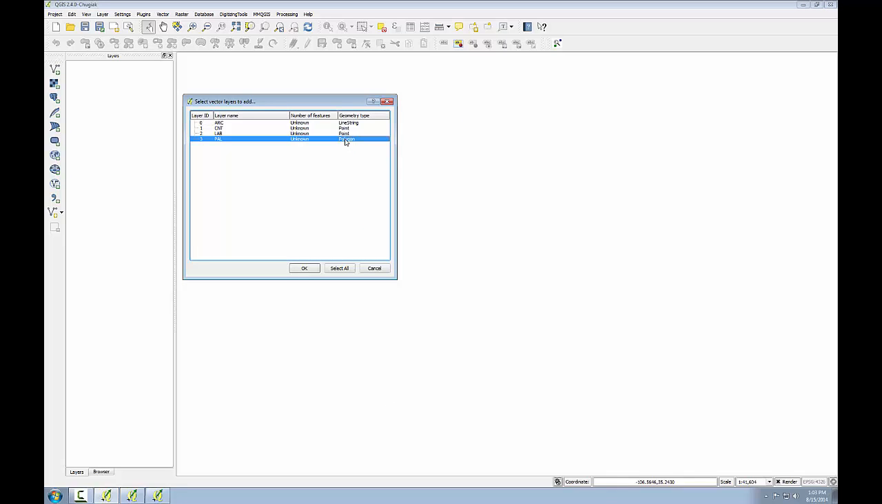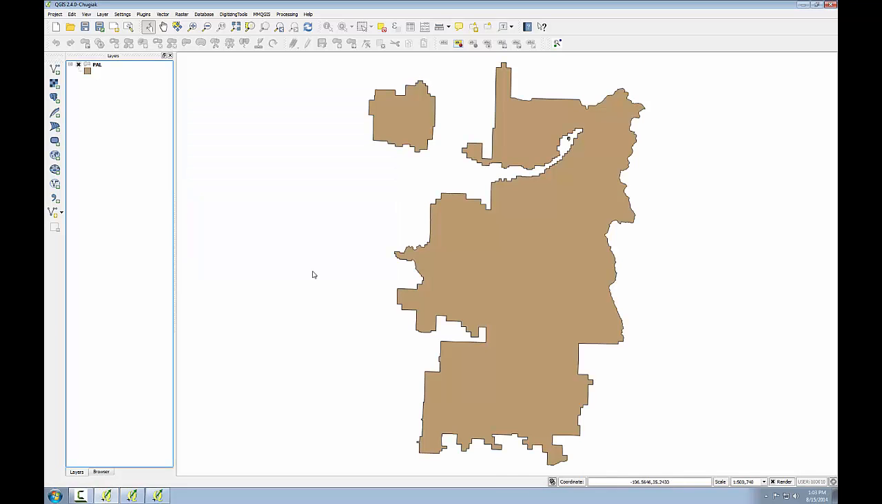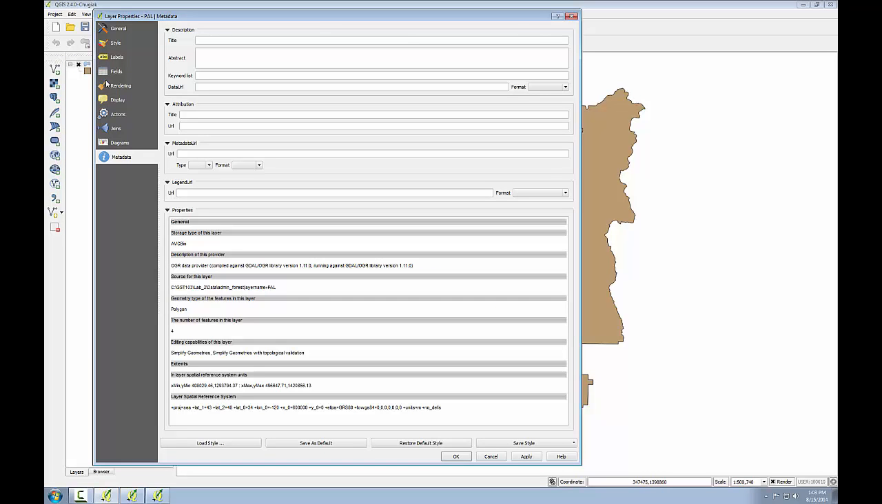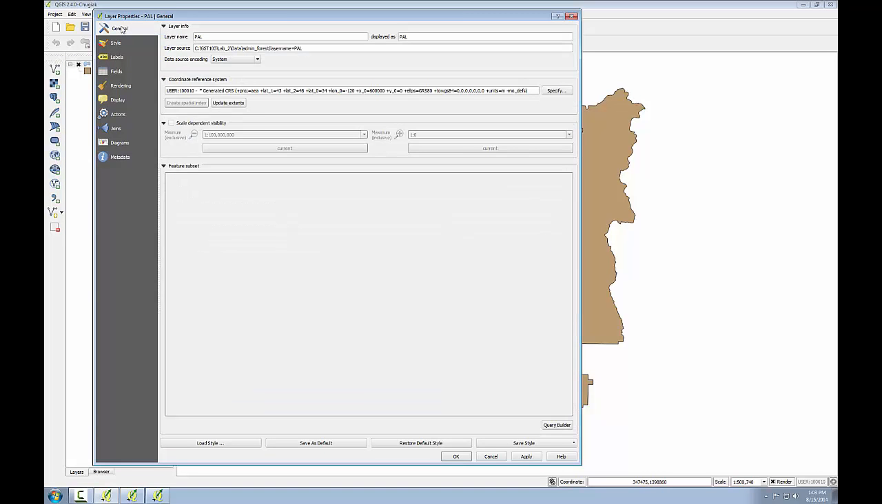I'm going to add the Polygon feature class. Select that and click OK. And there's my forest boundary. So again, this layer is in the Albers Equal Area coordinate reference system. I can open up Layer Properties and go to the General tab, and I can see that it's in a custom Albers Equal Area. There's no standard EPSG code associated with it.